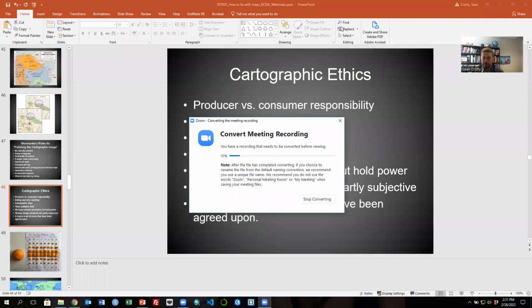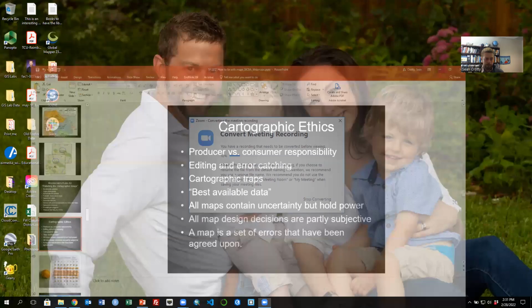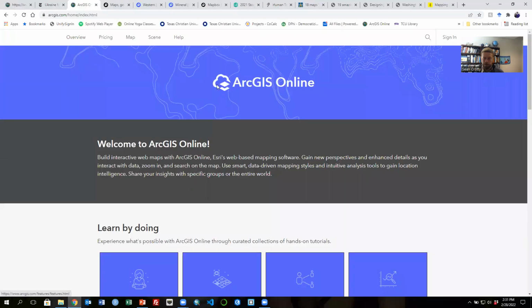All right. So we're going to look at a couple options for creating your own web maps that, as TCU students, you have access to for free. So I'll go ahead and share my screen again. And if you've taken Intro GIS, the first one will be somewhat familiar to you. That's ArcGIS Online. ArcGIS Online is the online interface for Esri, the world's largest GIS software and services company.